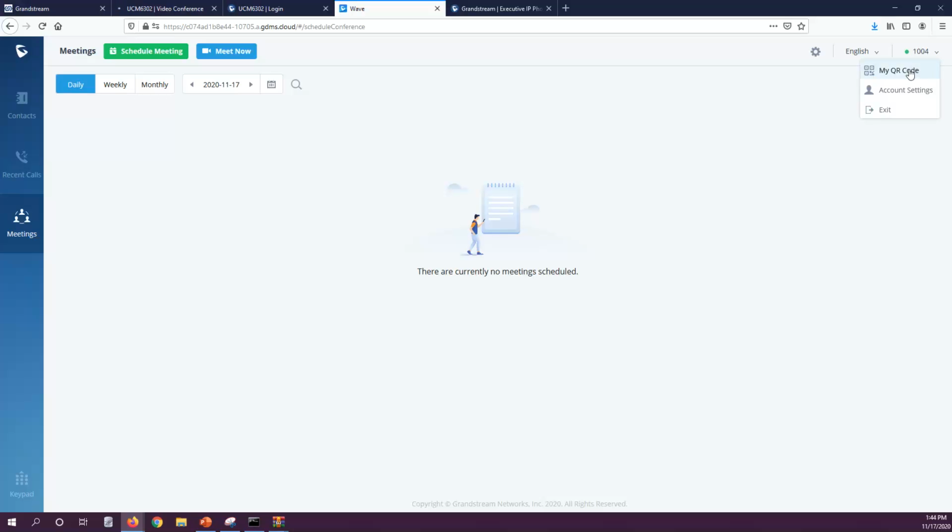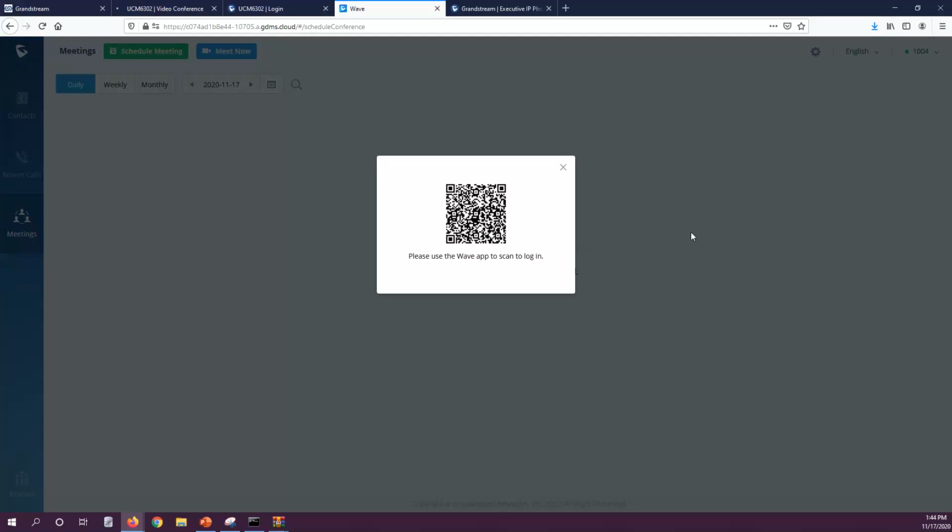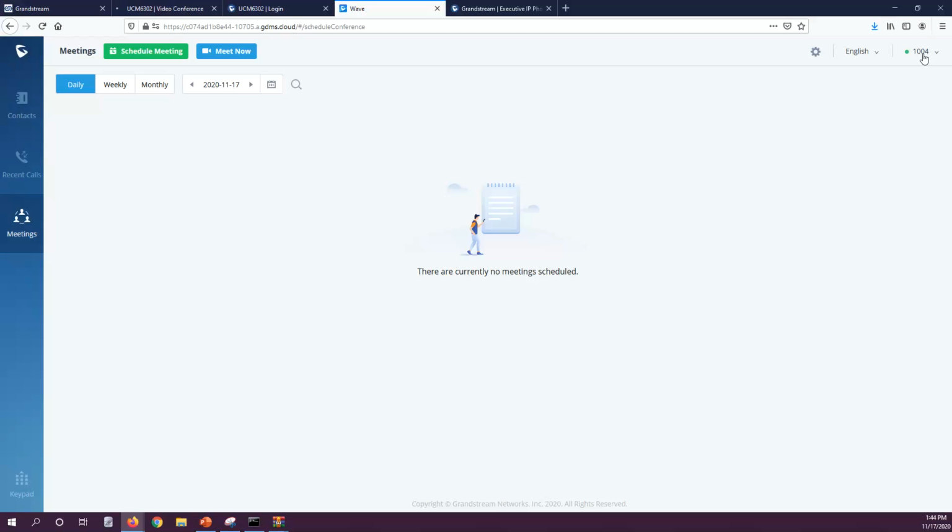The other option that you have here is my QR code. Let's say you installed the Grandstream Wave on your iOS or Android phone, and you want to add the account to the application on your mobile phone. You just go to the application, there's a scan option, and then you scan the QR code, then you save and apply the account on your Grandstream Wave. The account settings, when you click on that one, it's going to take you to the user portal.